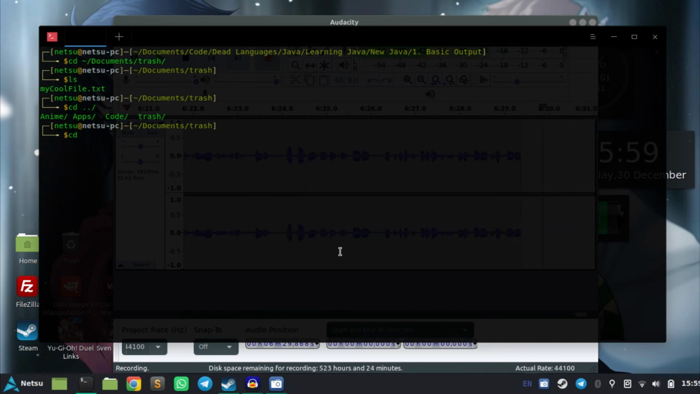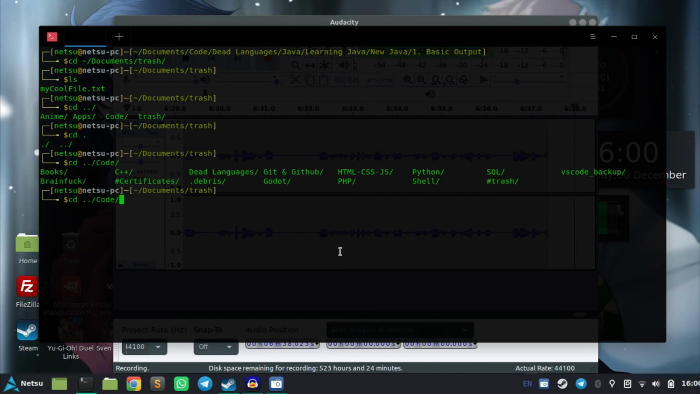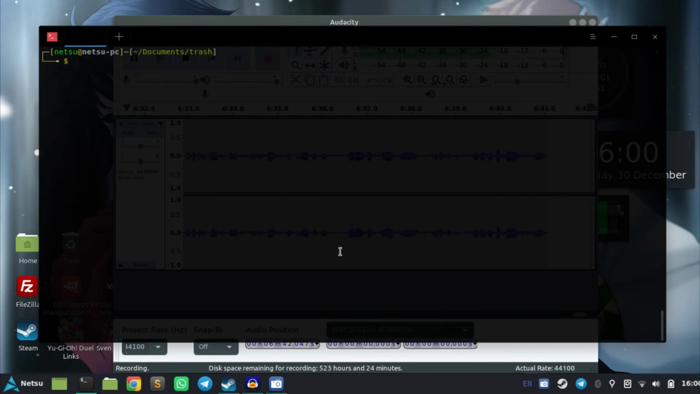In this folder would be dot. And as you can see, there's nothing inside of this folder to cd into. We can also go to code, and as you can see, there's everything inside of code. It just basically allows you to change directory, to change where you are at the moment. Anyways, as we can see, there's a file right there.